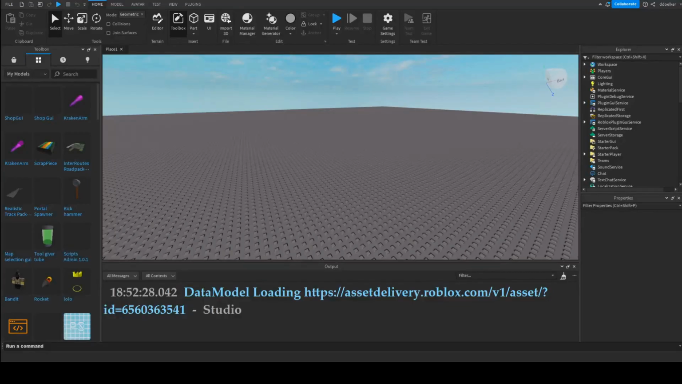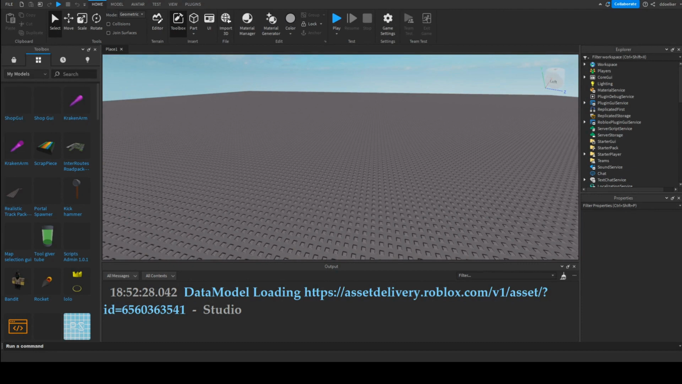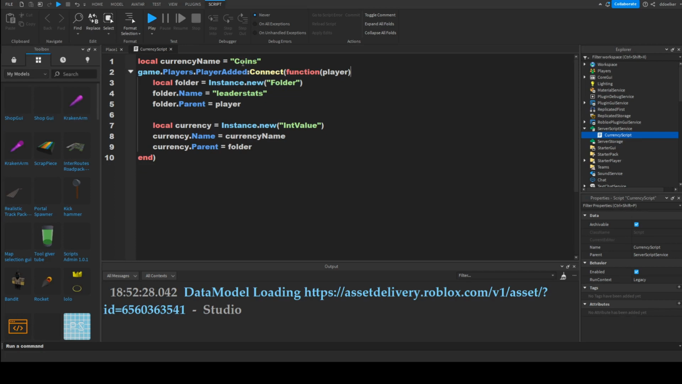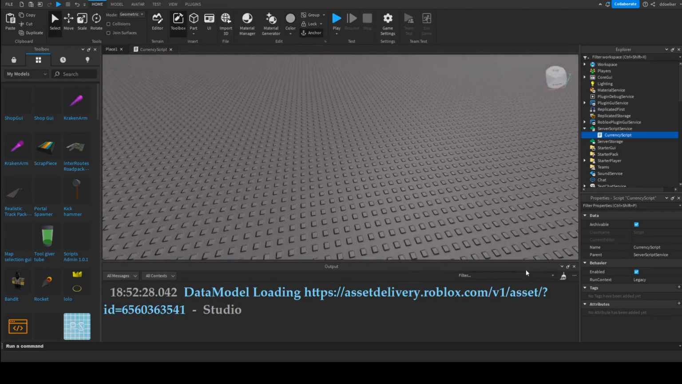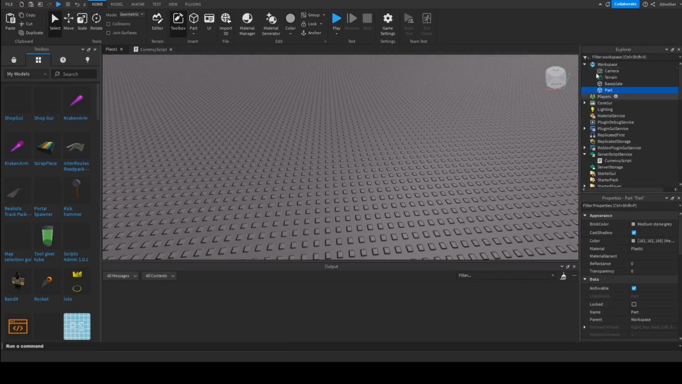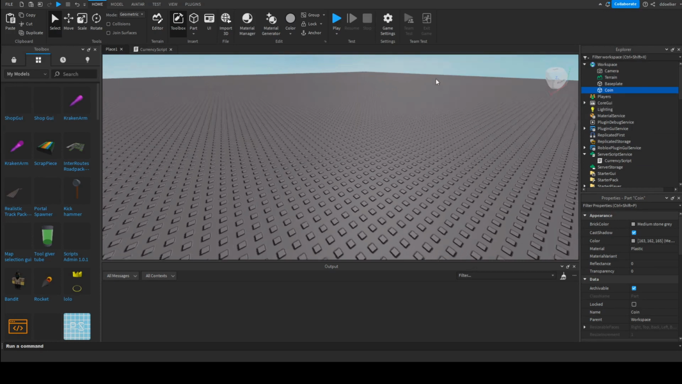The first thing we'll have to do is make sure that we have a currency script. I have already made one, and in my case, the currency name is coins. You can have it be whatever you want, but we just have to keep in mind that it might change. Now we have to create a part, and we should call this coin.